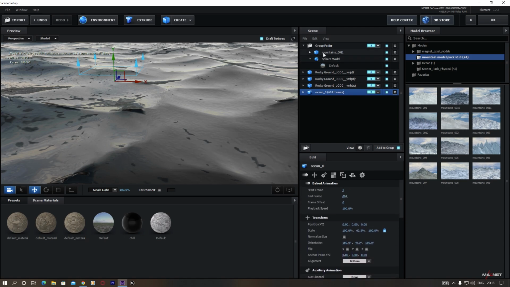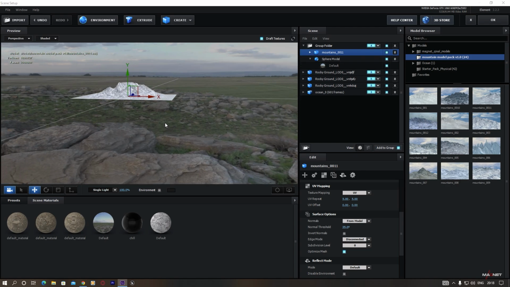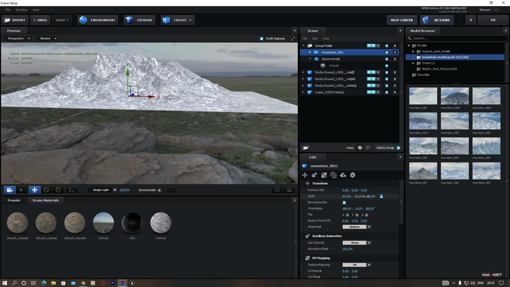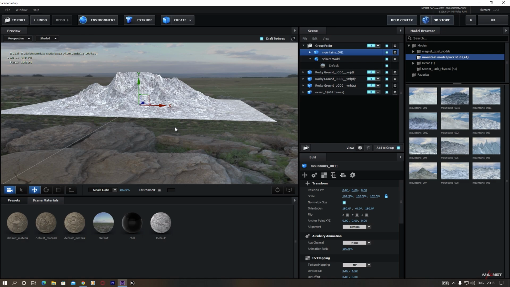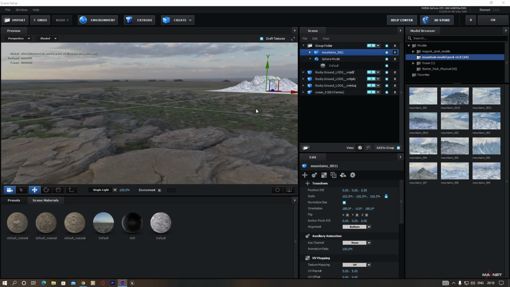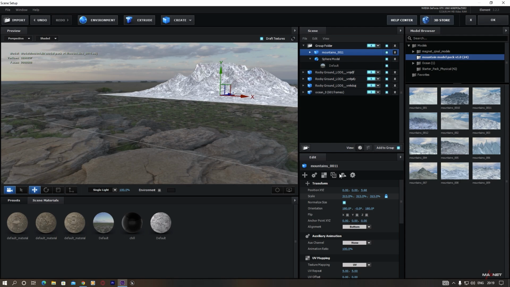Okay, so now we go back to our mountain model here, and maybe we can increase the scale of the mountains. So we go to the top here and increase the scale. Okay, and then we put those mountains in the backside here. Okay, so now we can also increase the size of the mountain here as well.